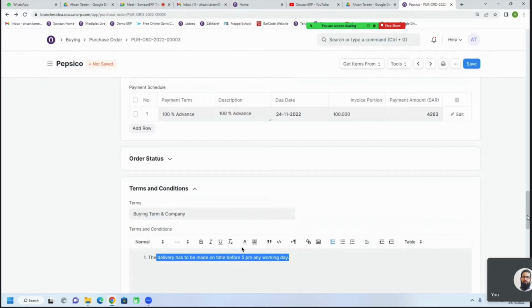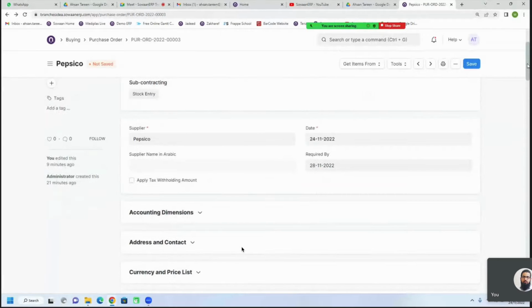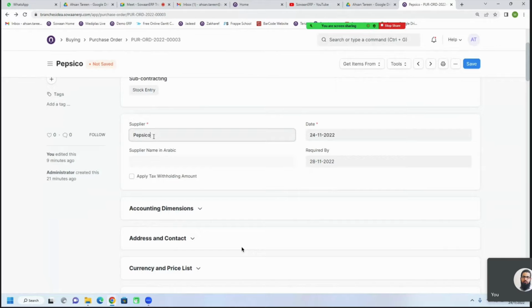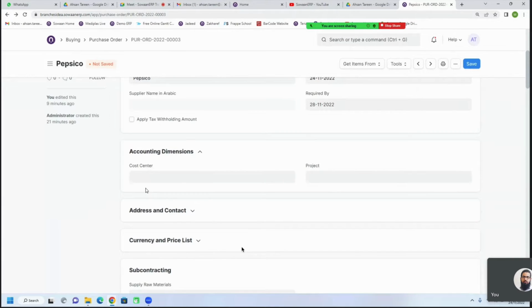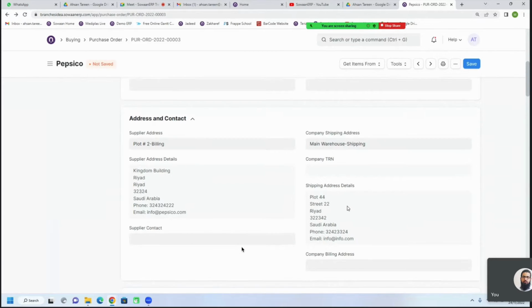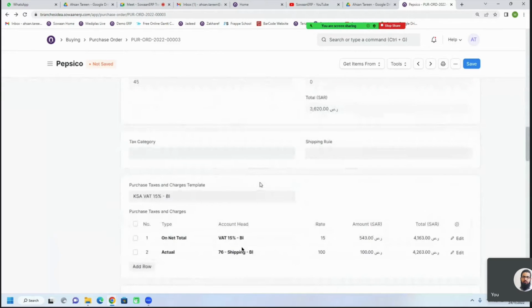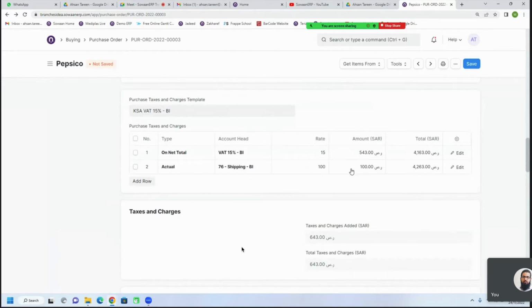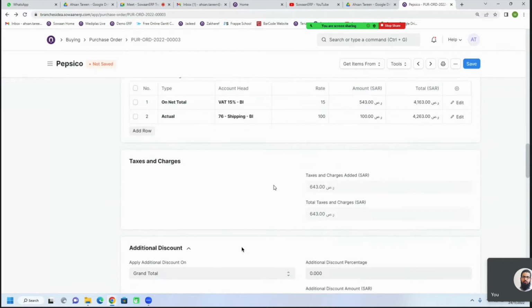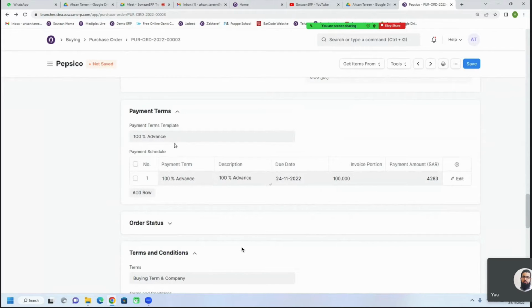So this is the purchase order document, and I'll summarize again. We have pulled this purchase order from a supplier quotation, and we talked about the supplier and supplier addresses, and then we talked about the cost center and addresses, the shipping address and the company delivery address. Then we talked about currencies, and then items and taxes and other shipping charges, which we have added here as 100 riyals in this case. And then we talked about the payment terms, and this payment term is going to create your payable aging on the purchase invoice document for each invoice.